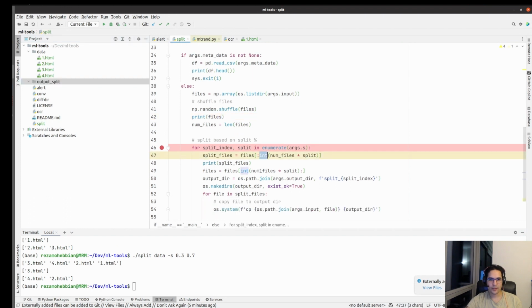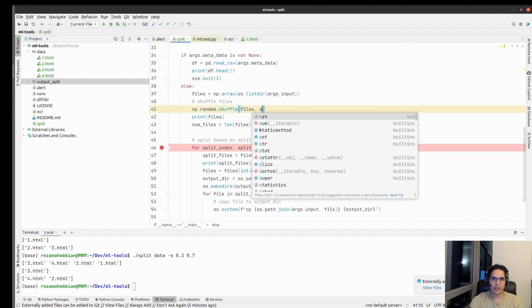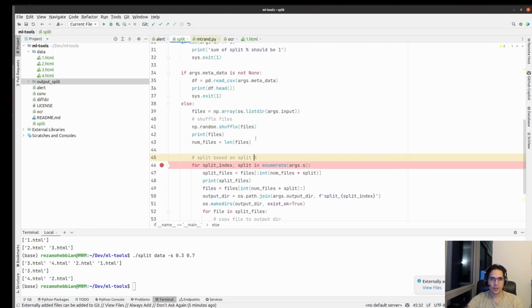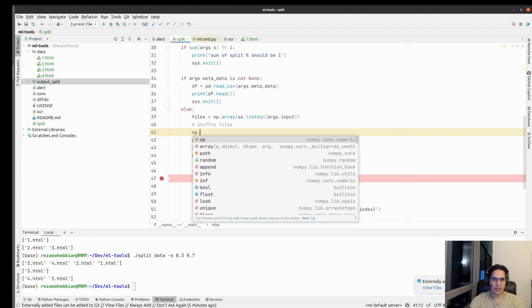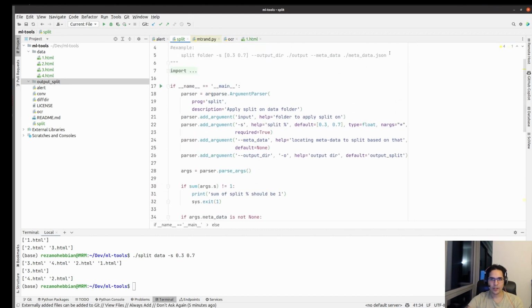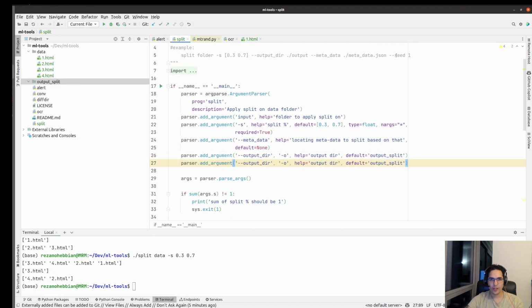The next thing is, for this shuffling, do we have a seed? No. But I can say np.random.seed. I can say args.seed. And here I can create another variable, seed. Okay, and just to be sure that every time we are able to produce the previous splitting, this is also helpful.